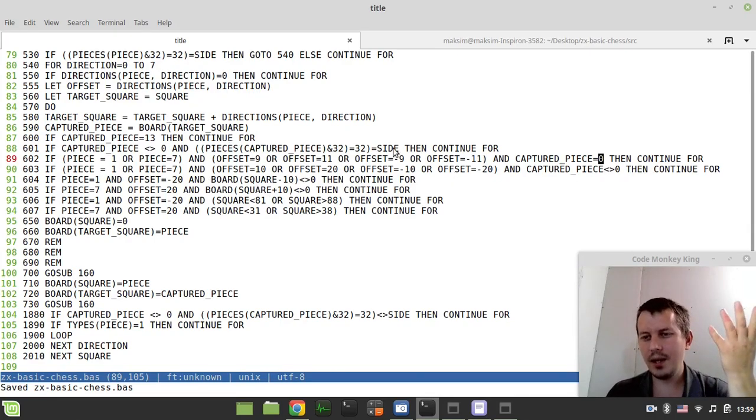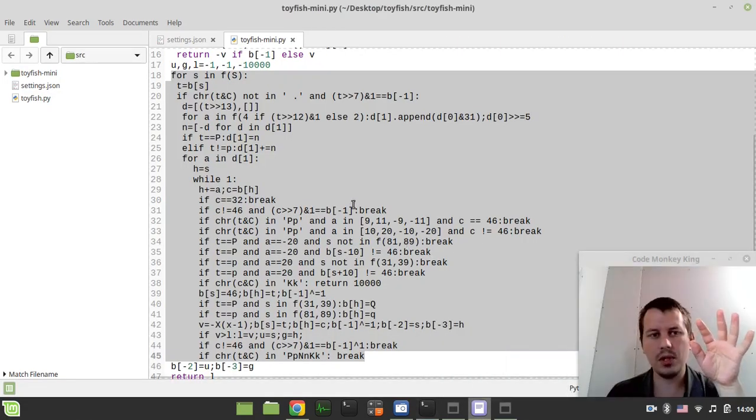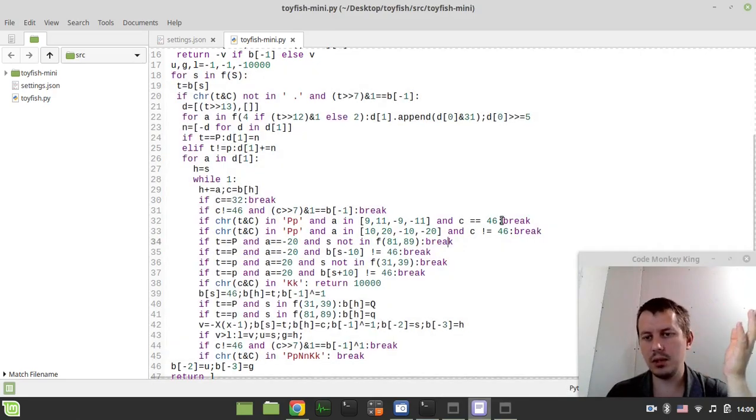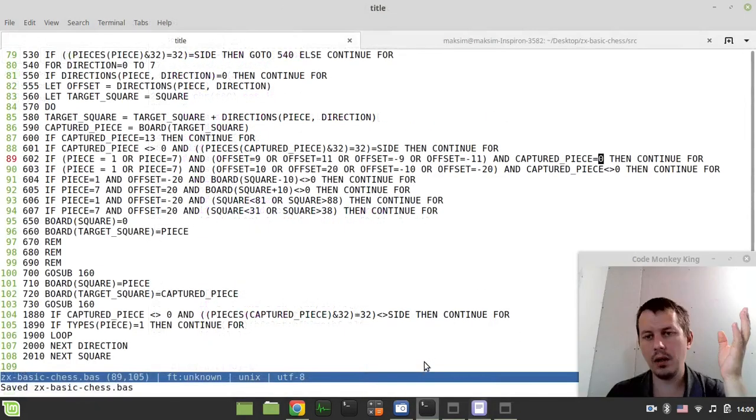But in this implementation, we're going to continue the current for loop. It's a bit weird to understand, but you can observe this continue for as just like a break. Have a look at this code in Python, or in C it would be the same. We're just breaking out of the while loop. So we just break here, and what we do here is absolutely the same, but written as continue for.